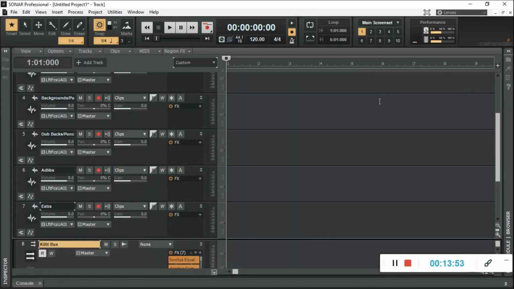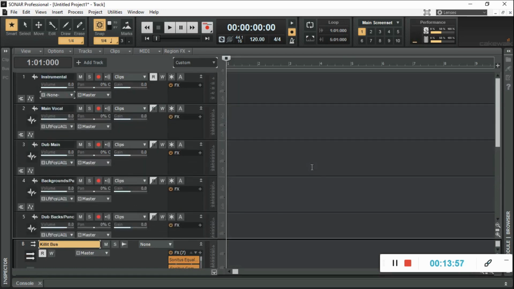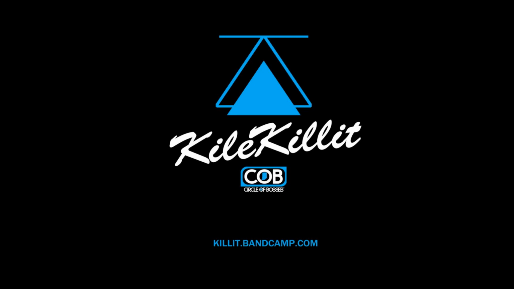So I believe that is it, and that's pretty much how you're going to set up a track, and that is in Cakewalk Sonar Professional. If you're using something else, it's going to be hopefully pretty similar.